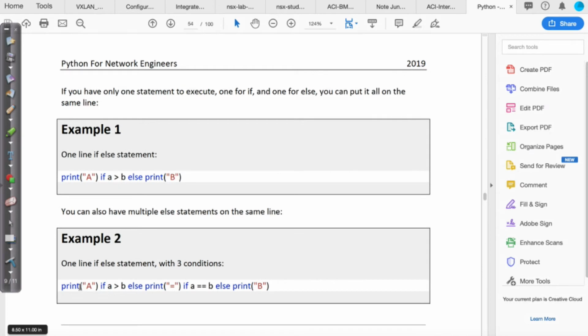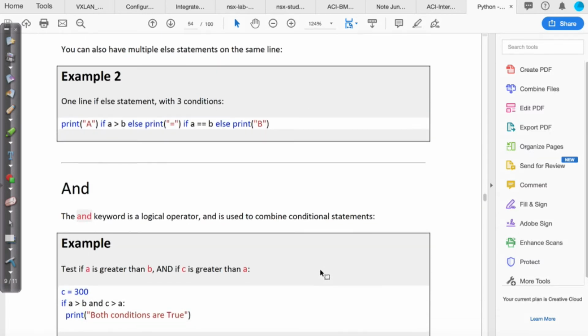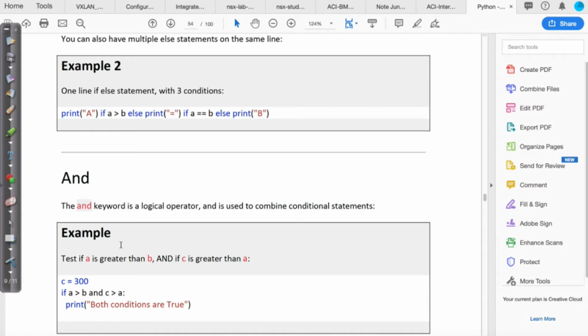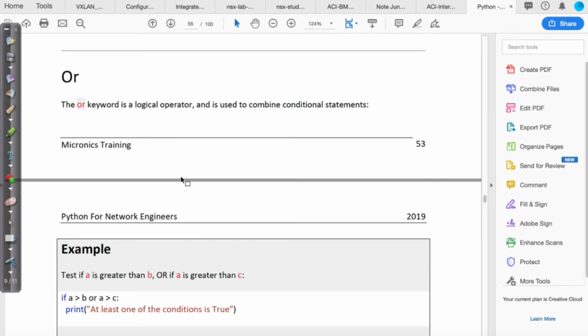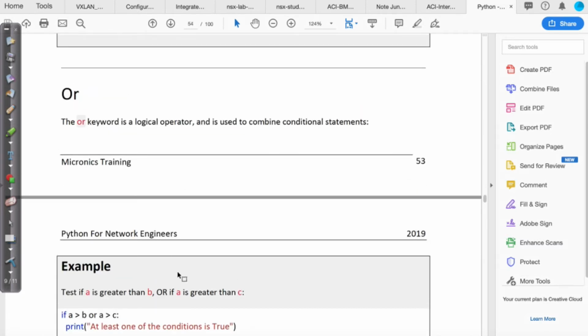So you see here I've got print A if A is greater than B, else print equals if A is equal to B. And we have some other examples that you can go through. It also ties how you can use the Boolean or logical operator and or into those configurations. So definitely take the time to go through this. I do want to explore this a little bit.